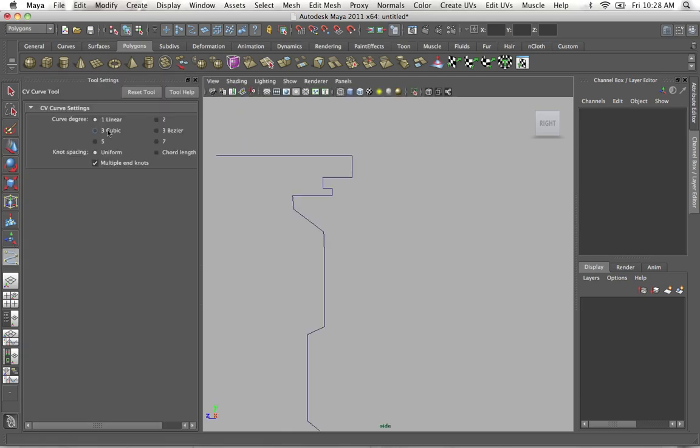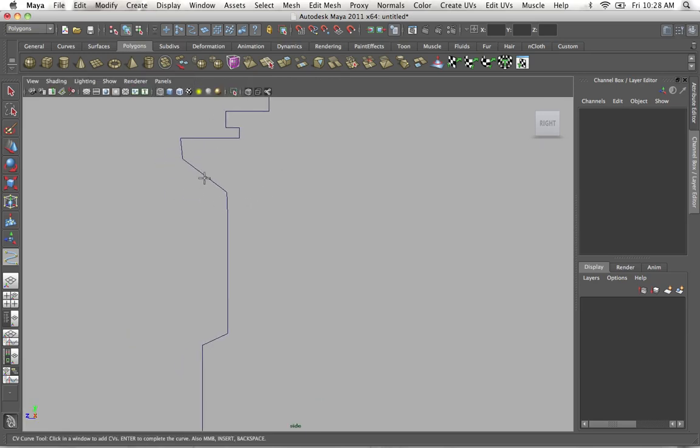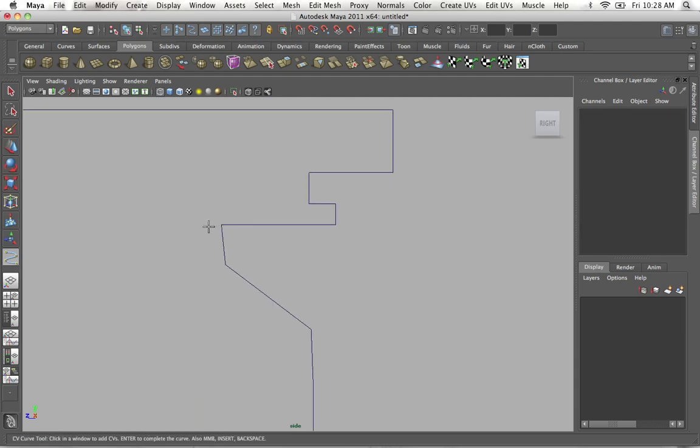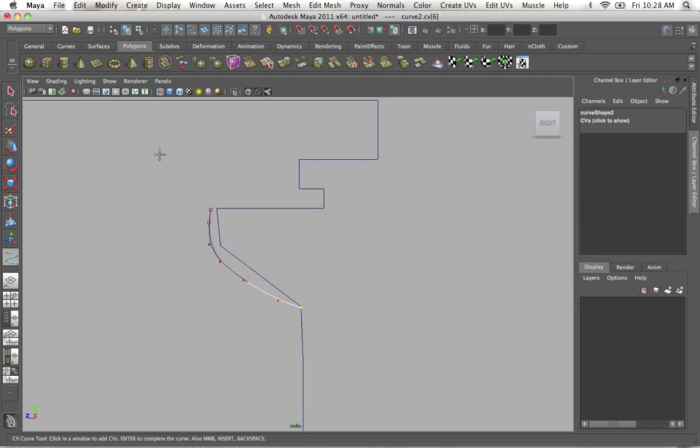I'm going to double click on the CV curve, and now switch to cubic degree 3, and go over to this area here and start creating a curve, press enter, and go to control vertex.